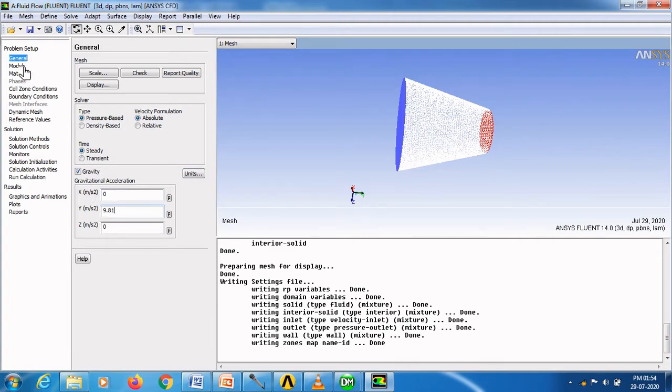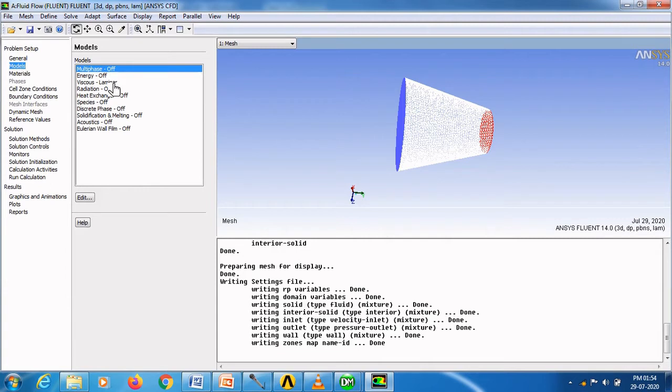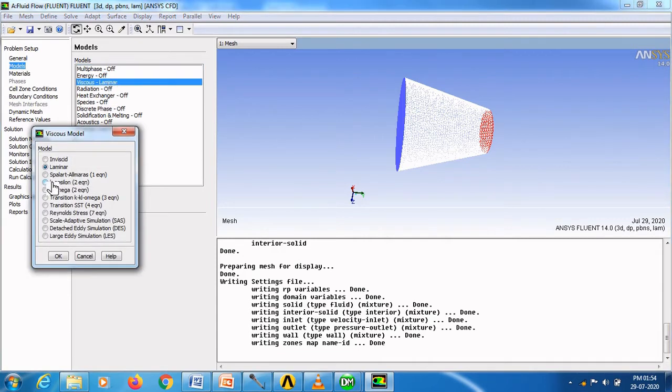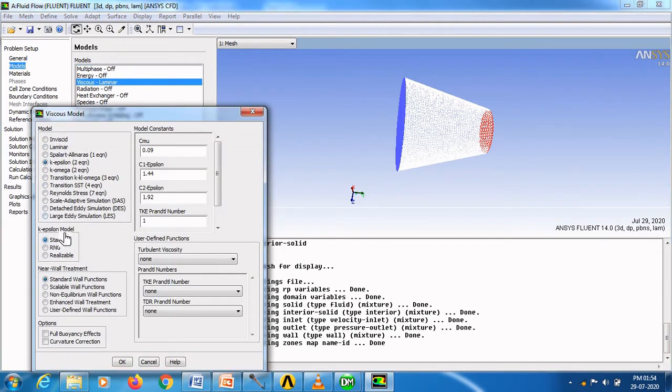and go to the model section. Open the viscous laminar. Here you have to select the K epsilon equation. In the K epsilon model, you have to select the standard K epsilon model. And in the near wall treatment option, you have to select standard wall function and click OK.